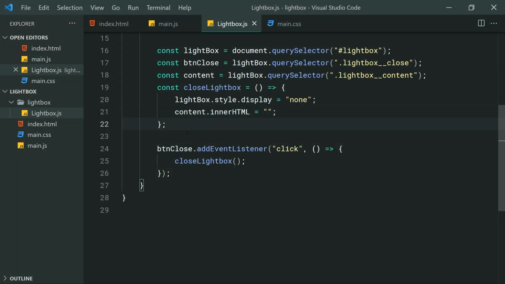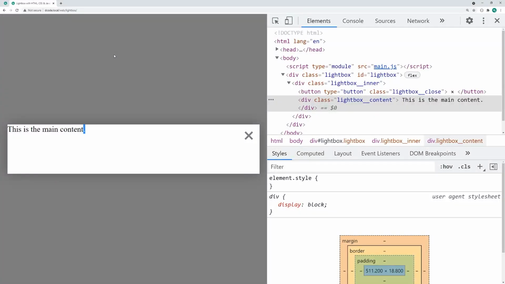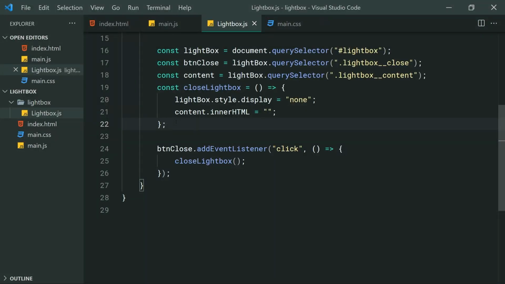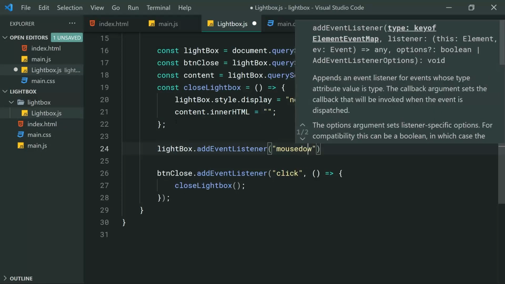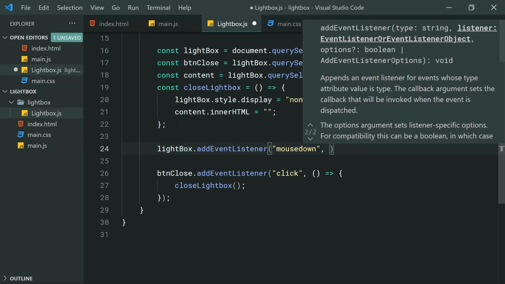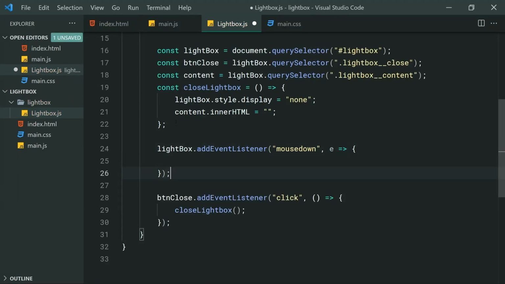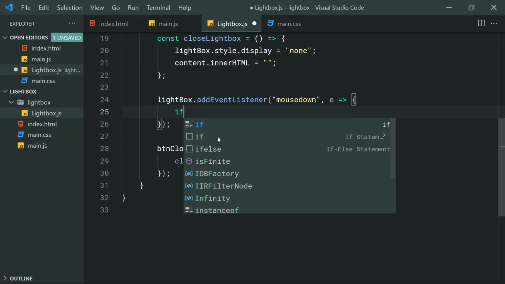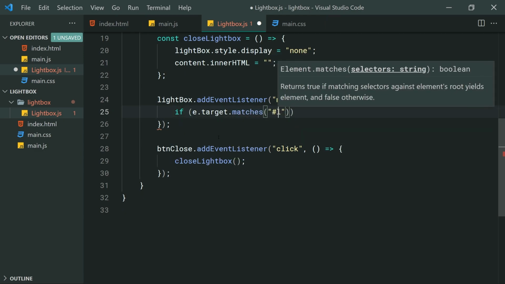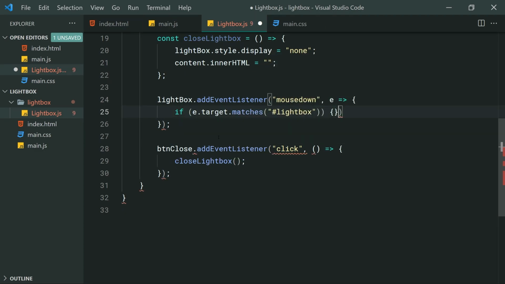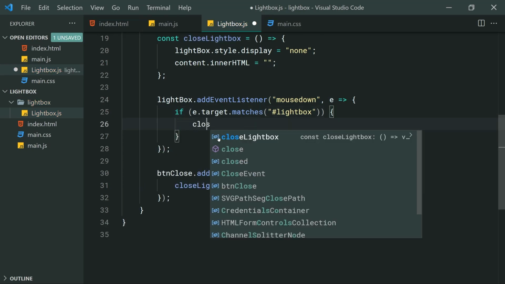Okay, so the ways to close the lightbox includes, of course, this btnClose, but also when you click on the area outside of the content, we also want it to close. So for that, if we go back down here, we're going to say lightbox.addEventListener on the mousedown event. Okay, we're going to grab the event object right there. Then we're going to say if e.target.matches lightbox. Okay, then we are going to close the lightbox.